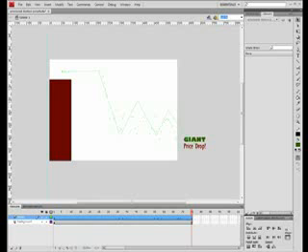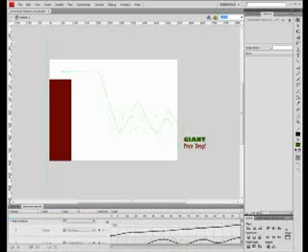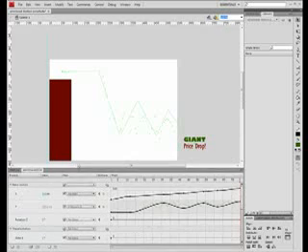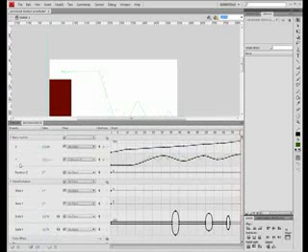Okay, to wrap this up, let's take a quick peek at the motion editor. This is the brand new tool that lets you fine-tune all the property changes in your motion tween with precision. There's not enough time to do more than to introduce the motion editor here, but that's the sole topic of another screencast.